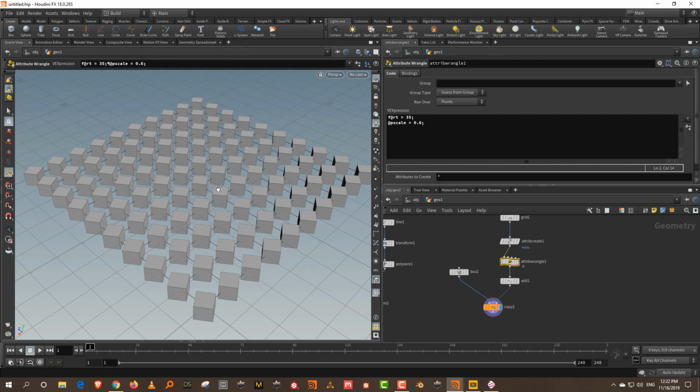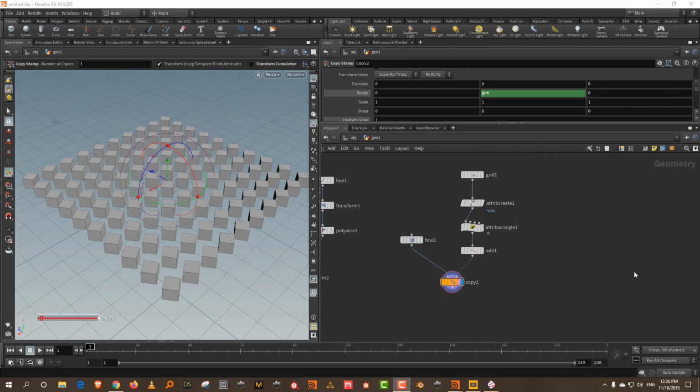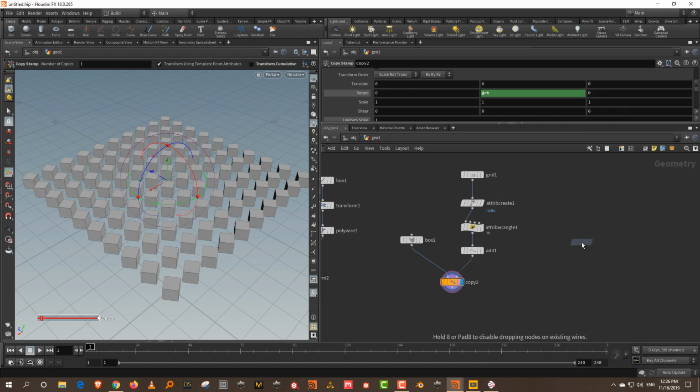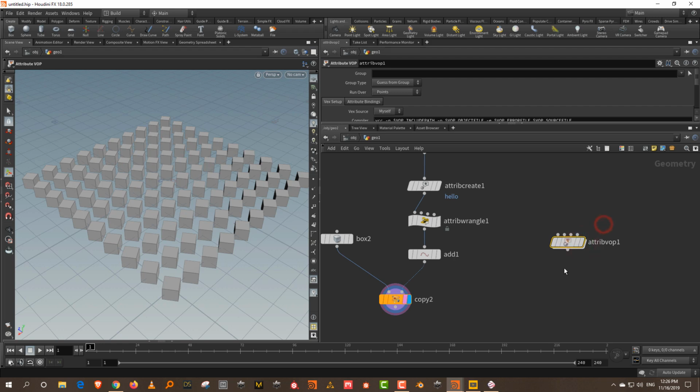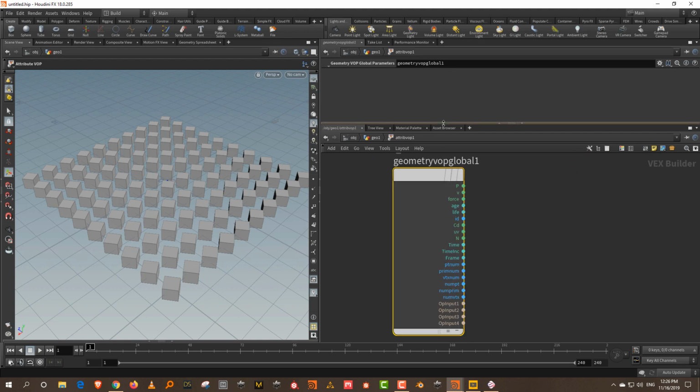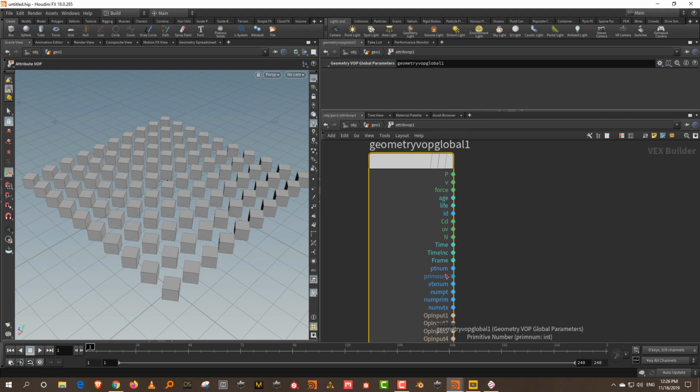Now let's take a look at how to do something more complex. Firstly, let's take a look at how you can find out the various attributes that exist. One simple way to do it is to type in VOP and take the second one, called attribute VOP. Now attribute VOP is essentially a way to do node-based programming, but we're not going to do that right now. If you go inside this node, you'll get something called geometry VOP globals. Whatever is written here is how you need to write your attribute name. So these are the ready-made attributes that Houdini gives you.